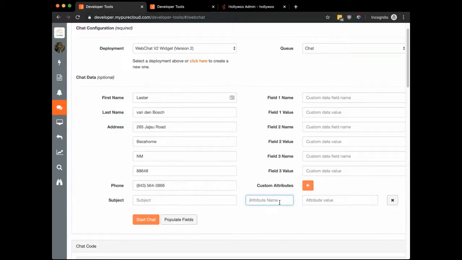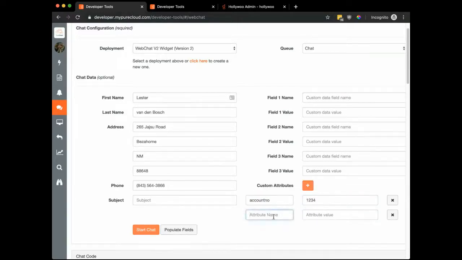So if you wanted to add, like, account number, put in 1, 2, 3, 4. You can add more if you want. This can simulate data that you would collect from your website and pass with the request, so that you can test agent scripts or any post-processing actions you have. These custom attributes get set as the participant attributes on the chat.